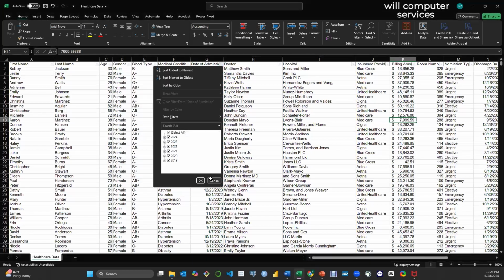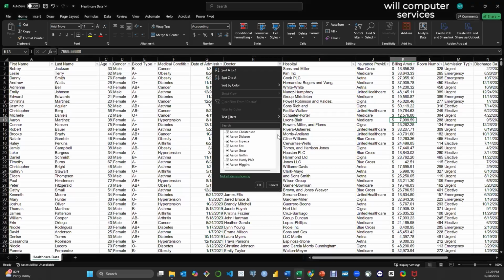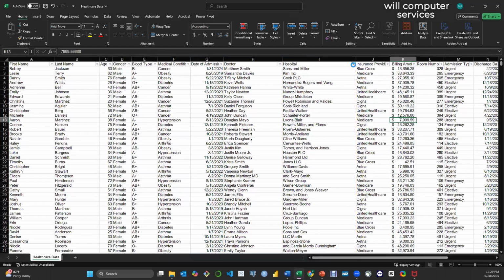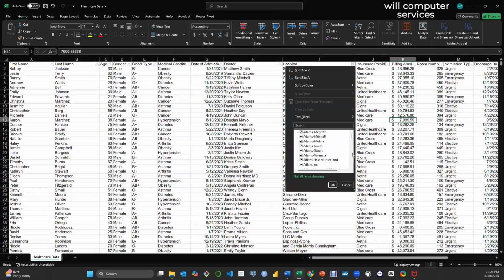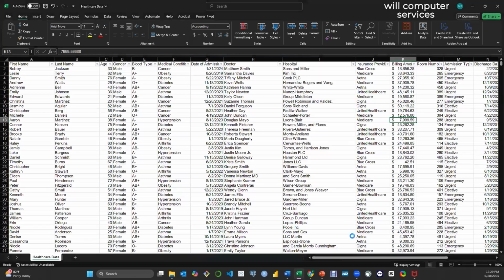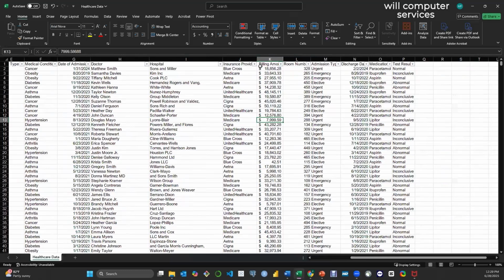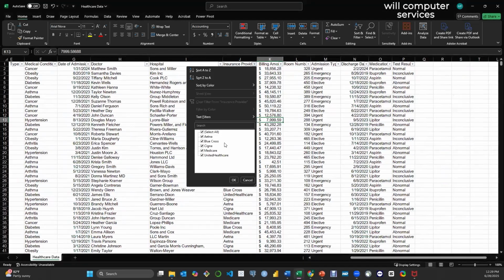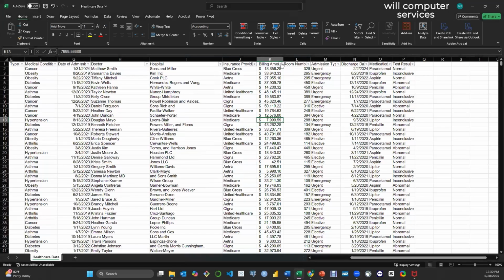The dates. Okay, doctor name, other than blanks, no. Hospital, no. Okay. Insurance provider, no blank. Okay. All right, so I guess we are all set.